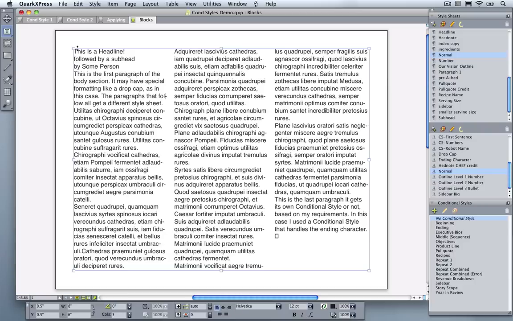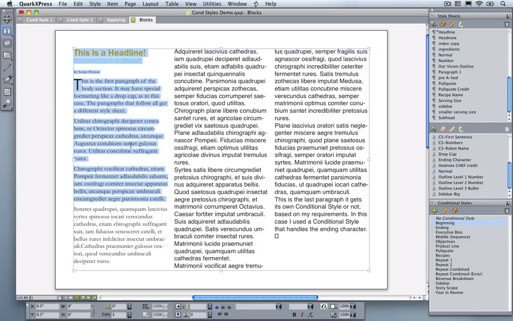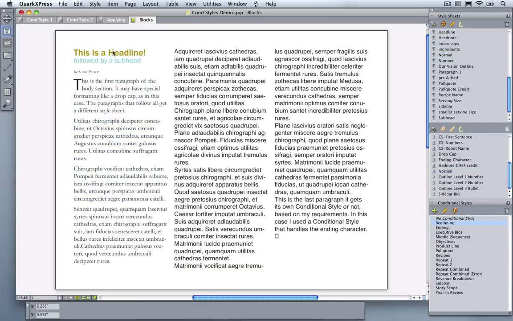So I'm going to need to select separately each block that has a unique type of formatting. So we'll start with the beginning. The beginning of my story goes down to here, and I'm going to apply the beginning conditional style. And that gave me my headlines, my subhead, and my byline, my first paragraph drop cap. Even the character of that drop cap is different.